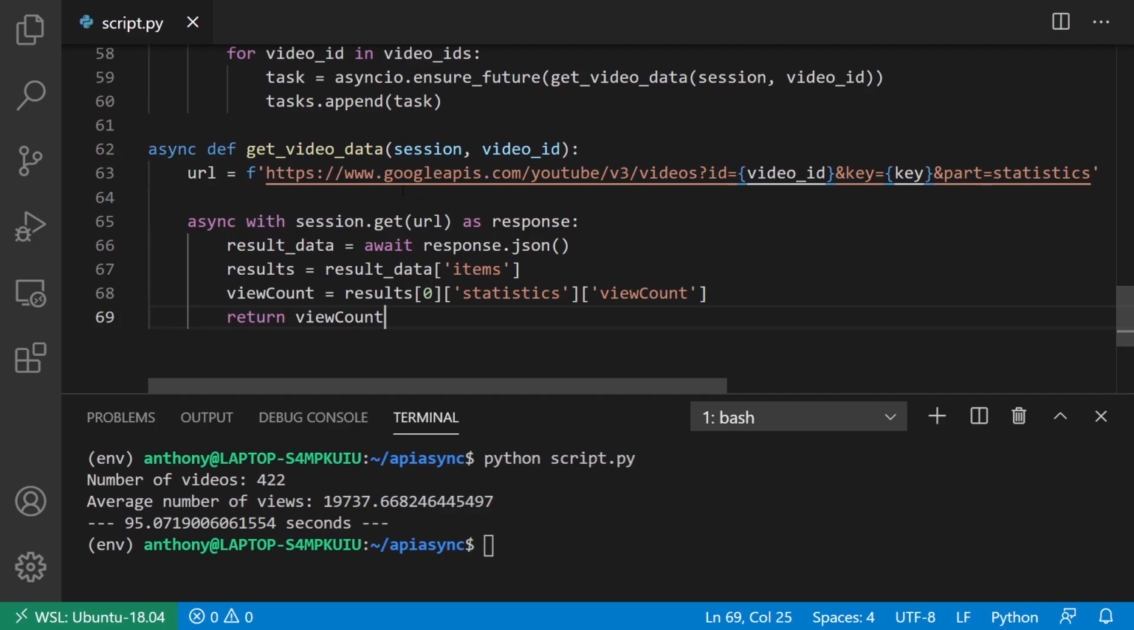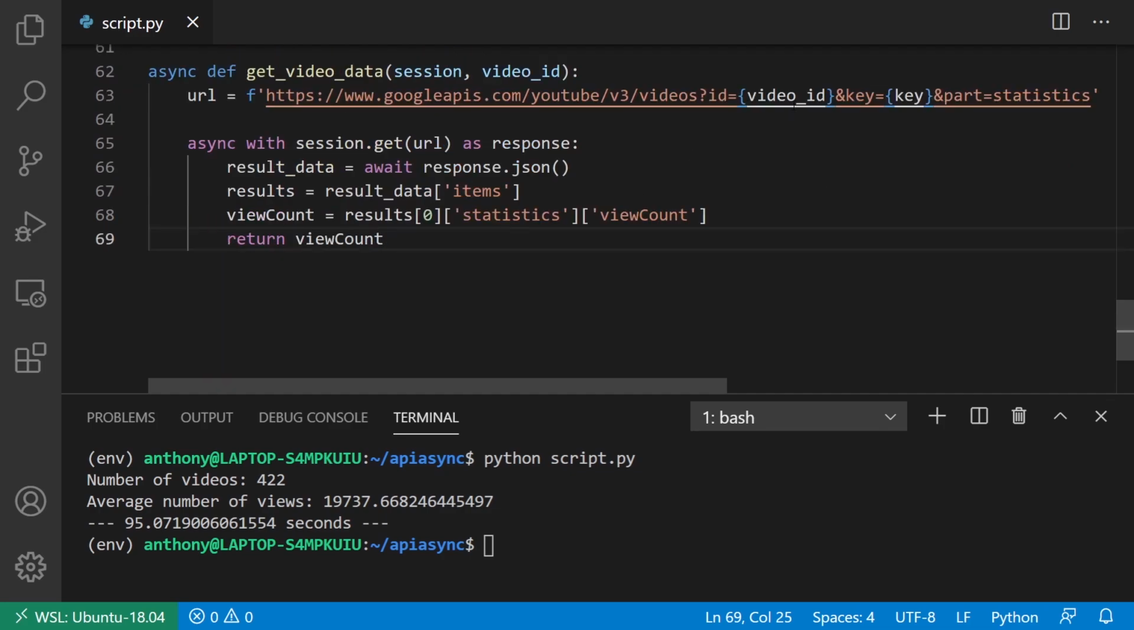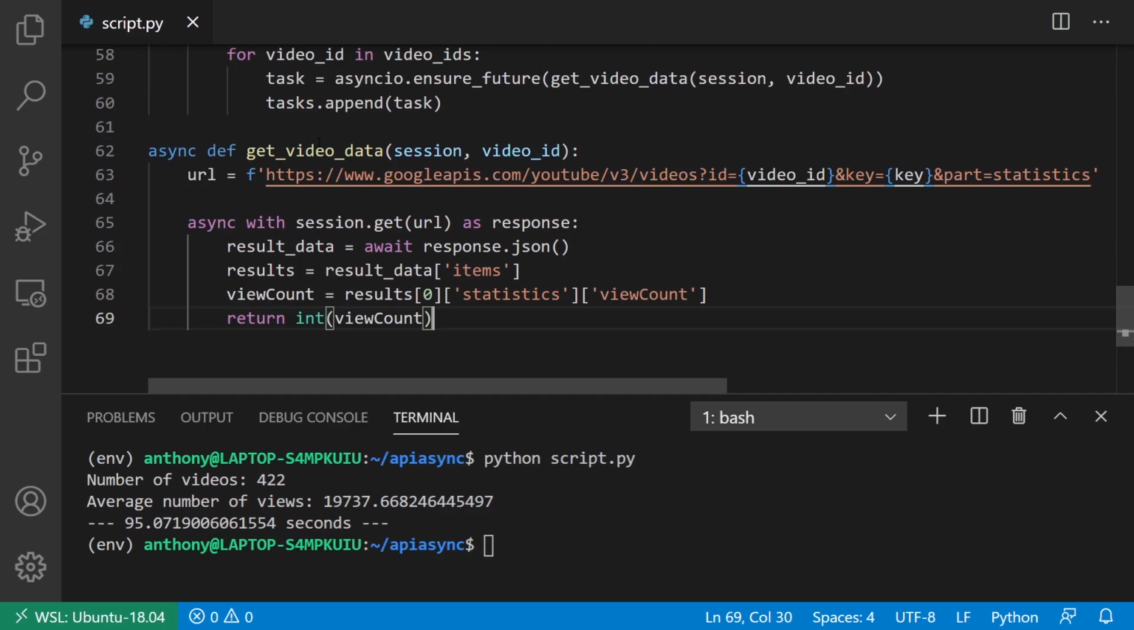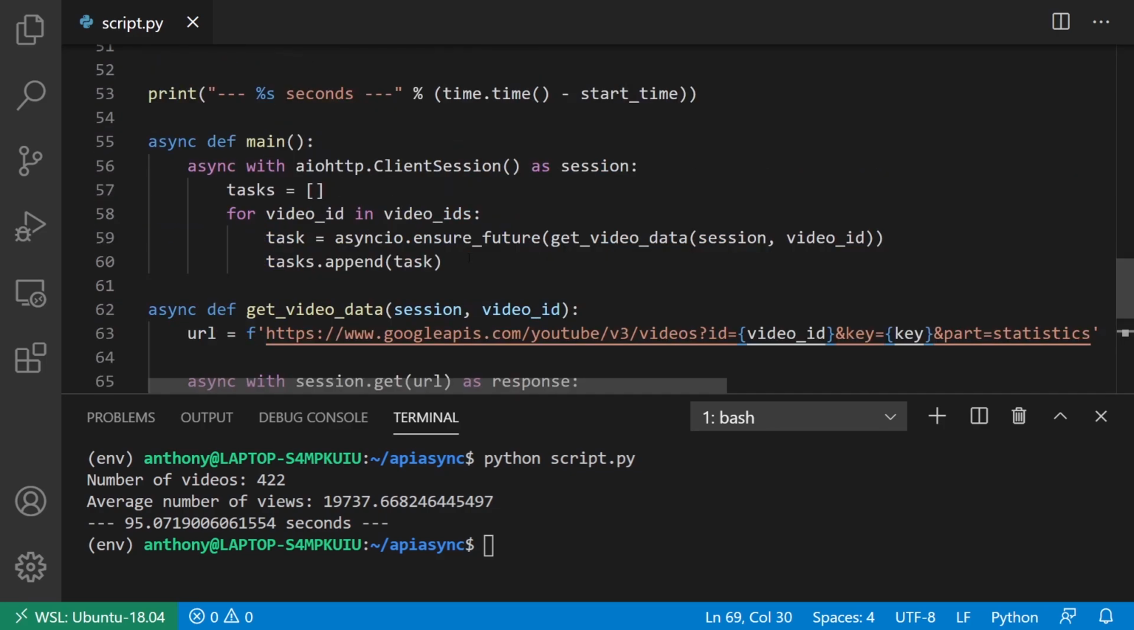So this will only be executed for one video ID at a time. So I'm getting the video ID and I'm returning the view count for that particular video ID. And before I forget, I should make this an integer so it runs. Okay, so now that I have this get video data function done, I can come back here.